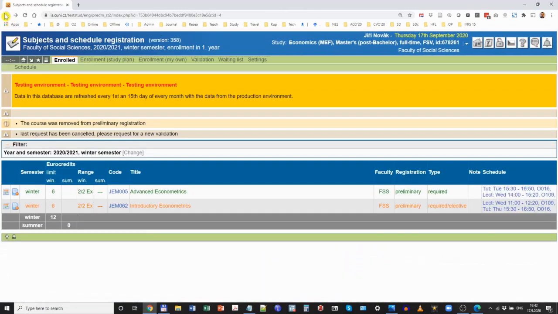So let me go back and let me show you one more thing. The enrollment study plan is useful for enrolling in courses that are core or compulsory and the most common electives. However, if you want to enroll in some of the optional courses that you can take at any part of Charles University, it is better to use the third option, that is to say the enrollment my own.